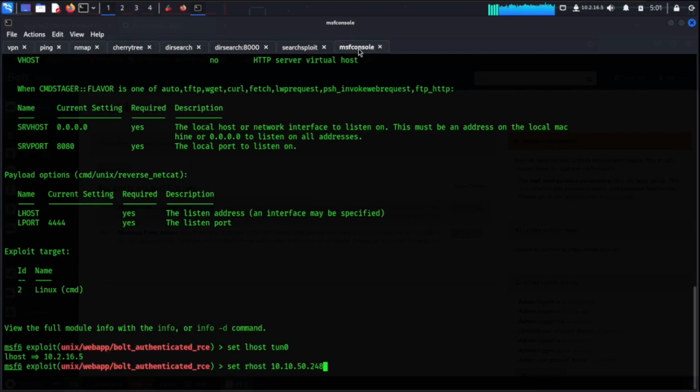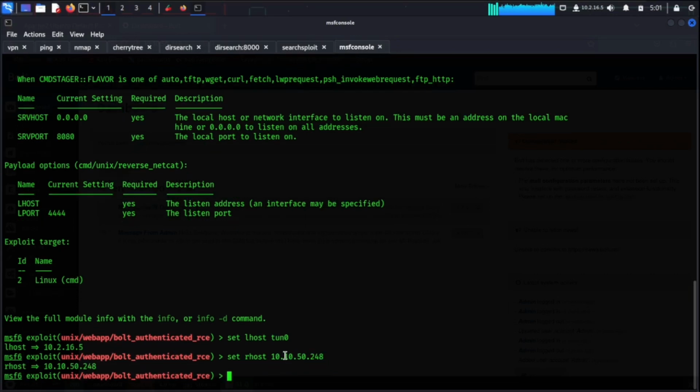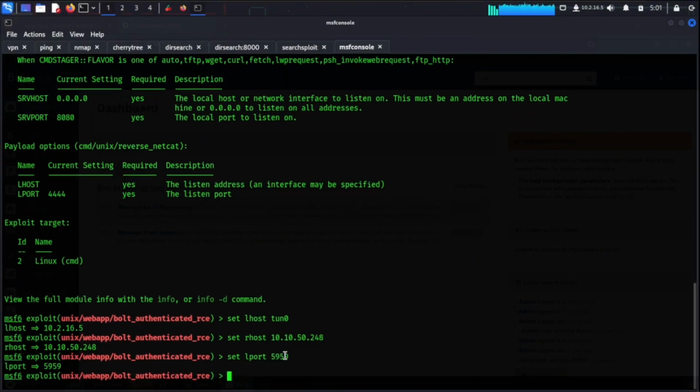That's my target IP address. Okay, then I should set what else. I don't like using the default ports, so I just like using a different port. 5959 works.